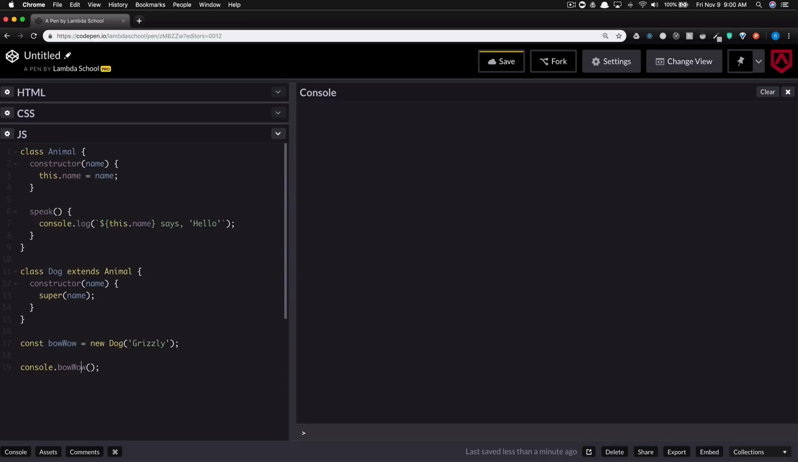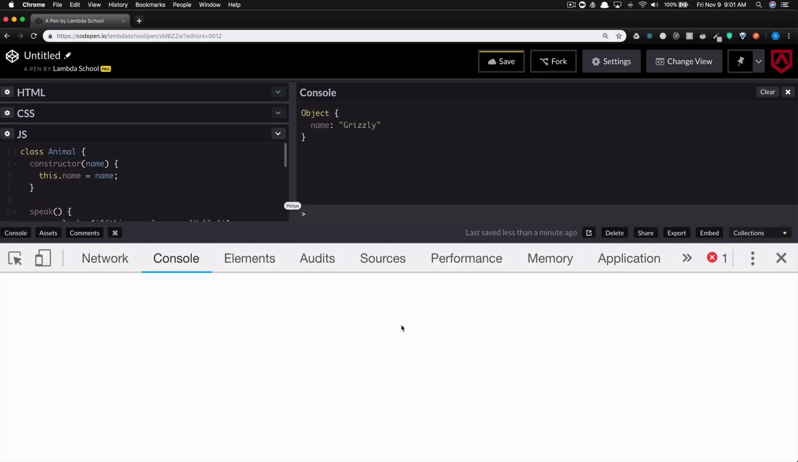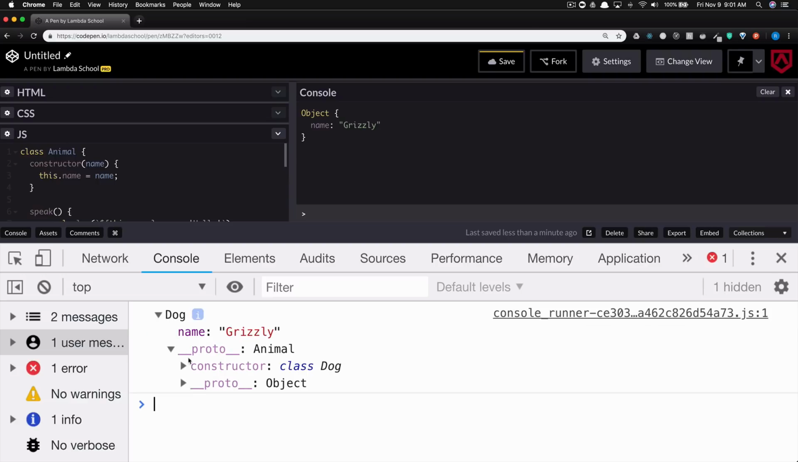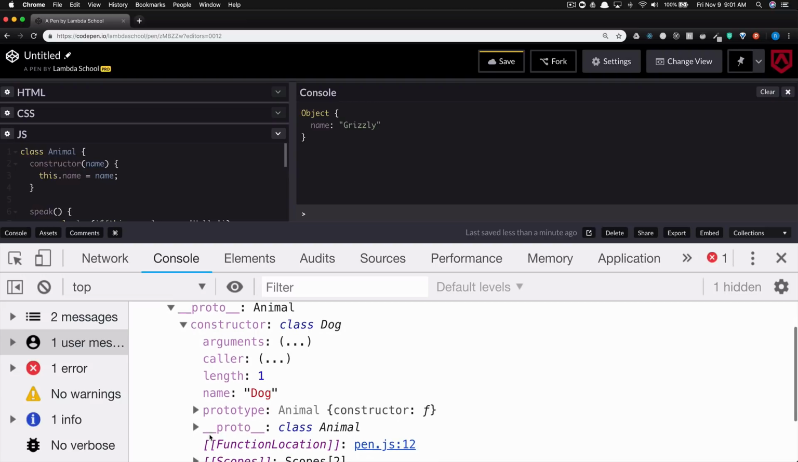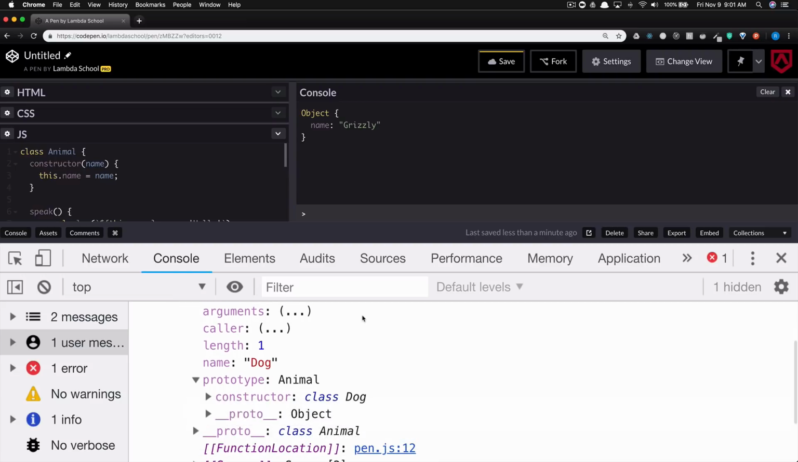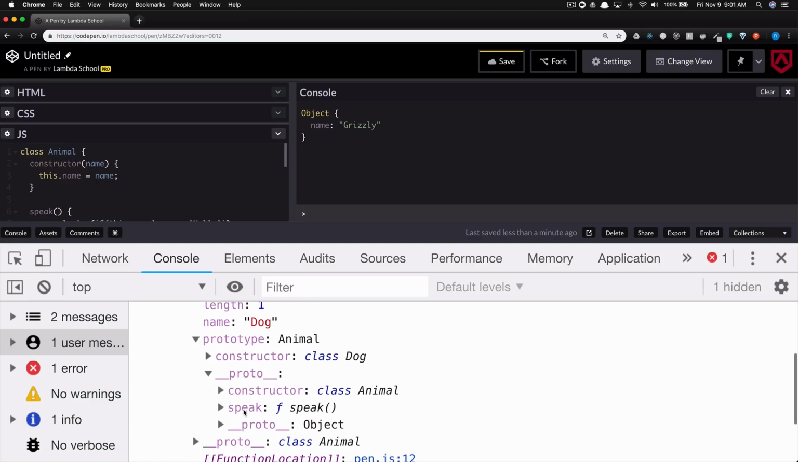Whoops, I didn't mean to do that. Console.log. There we go. So now I get Grizzly, and then if I look, I ought to not have that speak method directly on the dog prototype. But if I look at the parent constructor, the prototype of the animal class, I should have access to it. And it might take us a while to dig, but it's there.